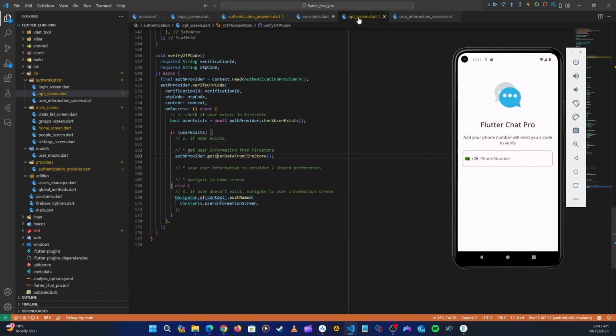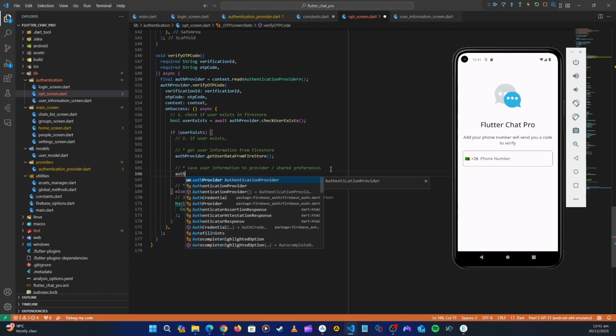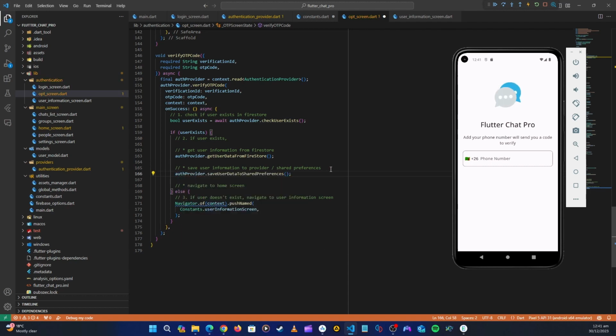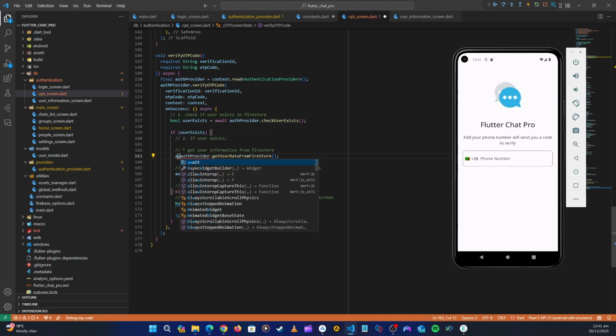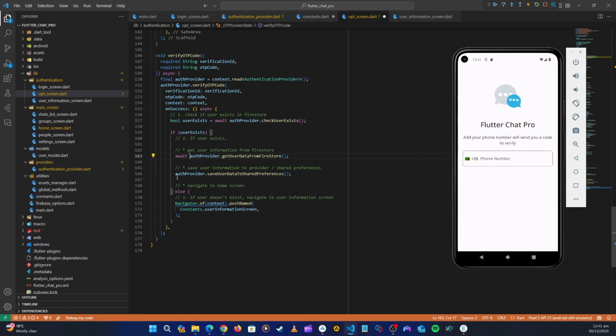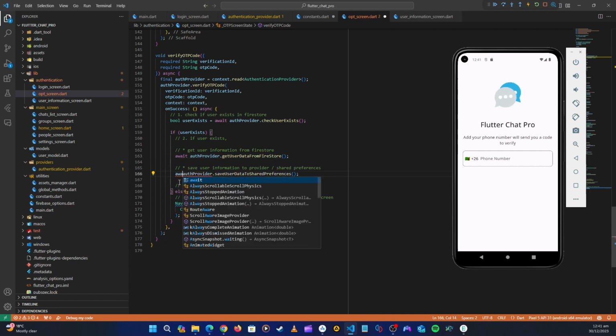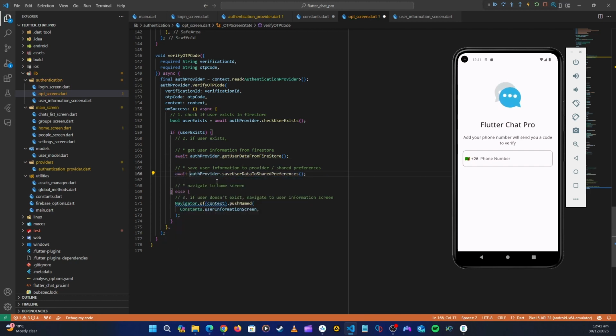And then let's go to the OTP screen once we get that, and then let's also call auth provider to save user data to shared preferences. So all these methods, we need to await for each one to finish. That's when we do the next one. So even here, let's await. Okay, so once we do this, now we can navigate to home screen.